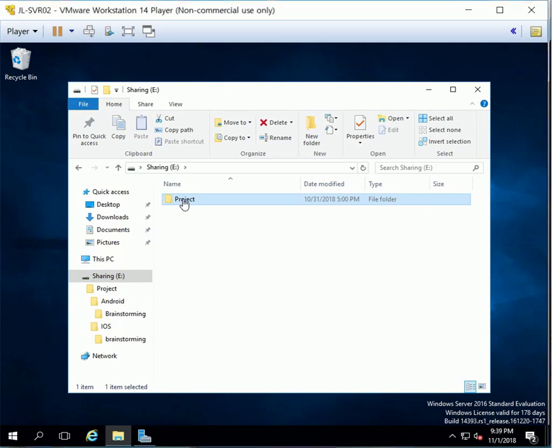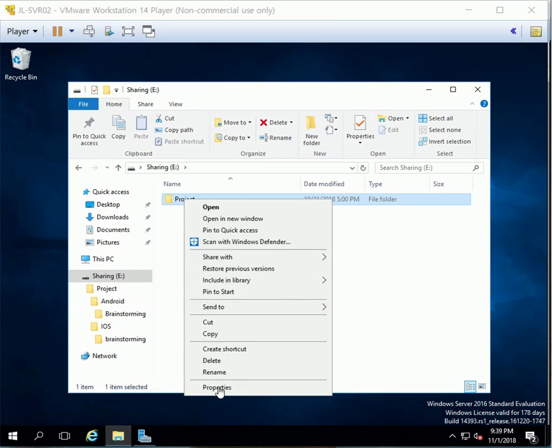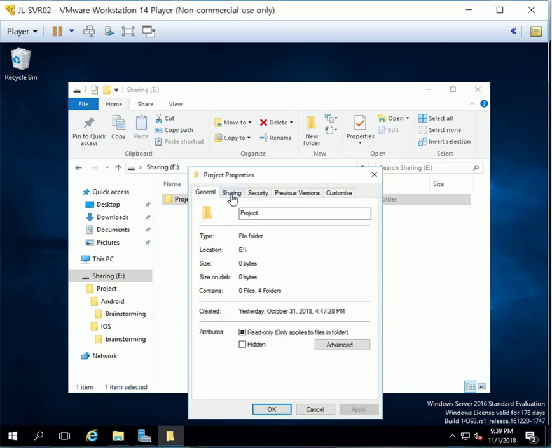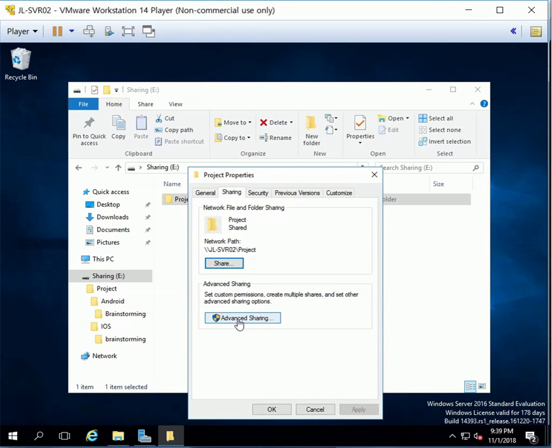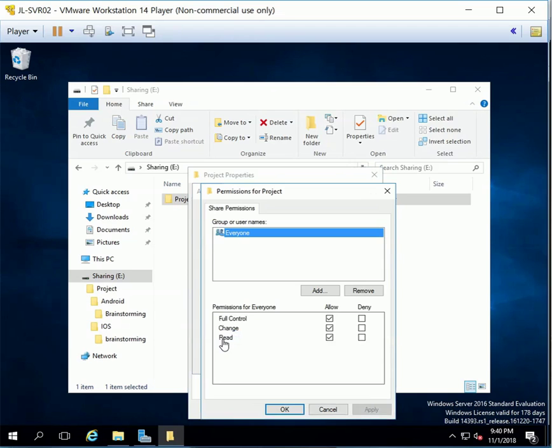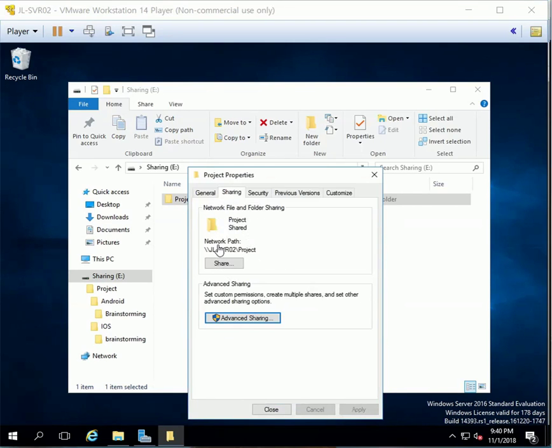I'm going to briefly explain how to share the folder. Right click, go to Properties, click Sharing and Advanced Sharing, then click Permissions. Here I simply shared this folder with Everyone. Now you can see the network path for it.